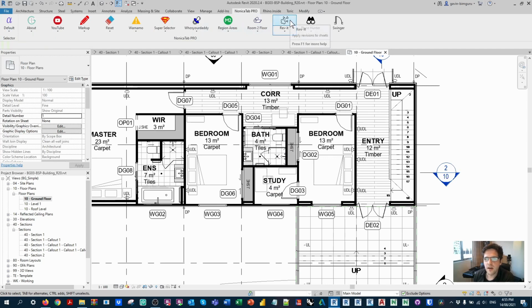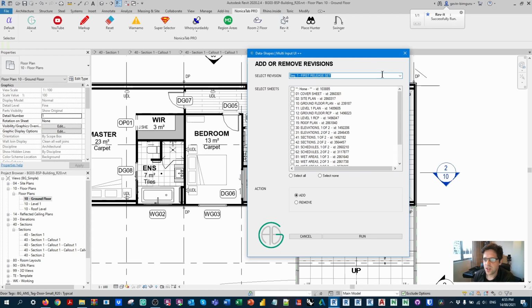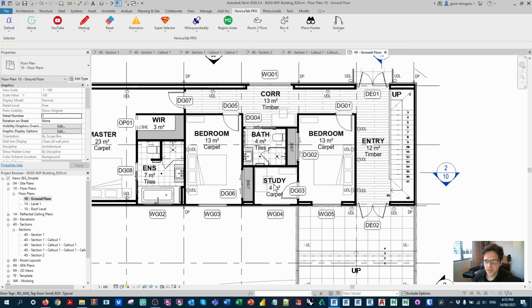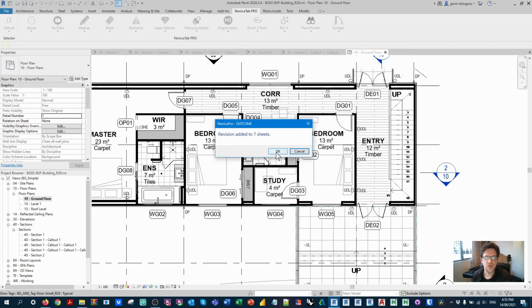As well as this, I've got Revit, which is my batch revisioning tool. So this uses data shapes and lets me pick a revision, and which sheets I want to apply it to or remove it from. And I'll just add them, and I've just added that revision to 7 sheets.